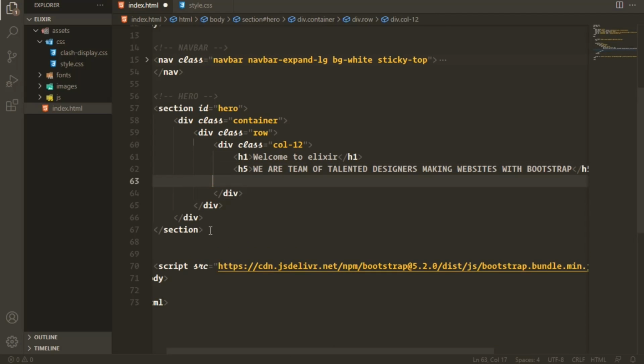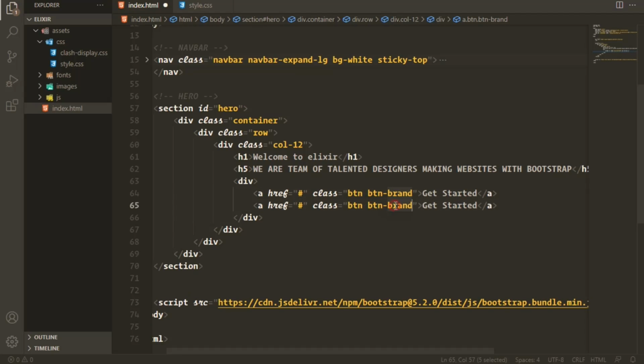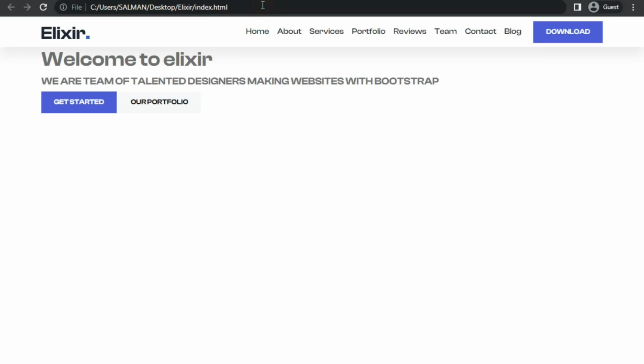Okay, and I'm gonna put buttons. So I'm gonna place a button. So the first button will be button brand, and the text will be get started. And I'm gonna copy this, I'm gonna paste it, and the second button will be button light, and the text will be, let's say, our portfolio. Save it and let me refresh.